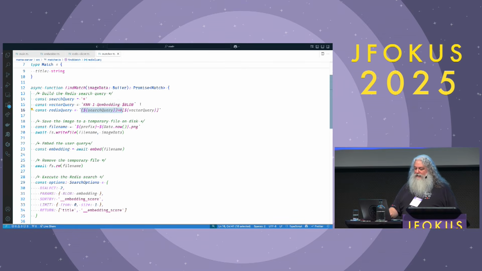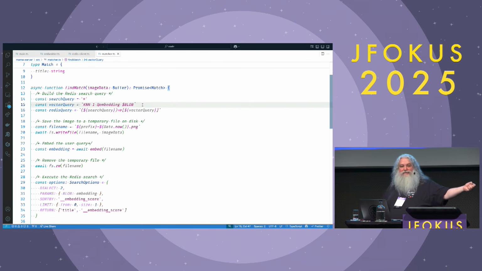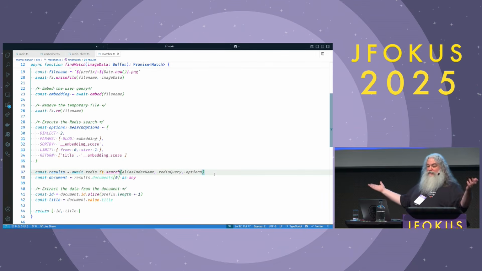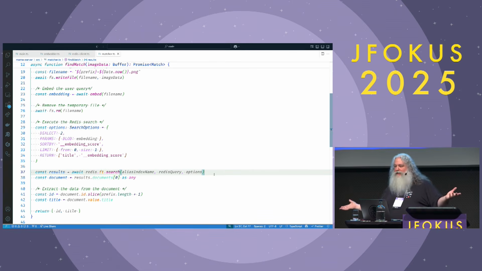And then in square brackets, we put in the actual embedding query where I want k nearest neighbors. I want the first neighbor, I only want one. Then I have the field called embedding, which is where that vector's at. And $blob is going to be brought in as a parameter and interpolated into that string later. You can see down here in my options, there's blob embedding. Then it's just a matter of calling search with the index name, the query, and the options. Then it will return results, and I parse them and put them on the screen.